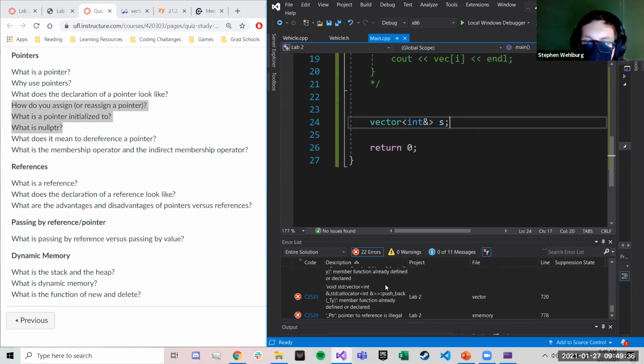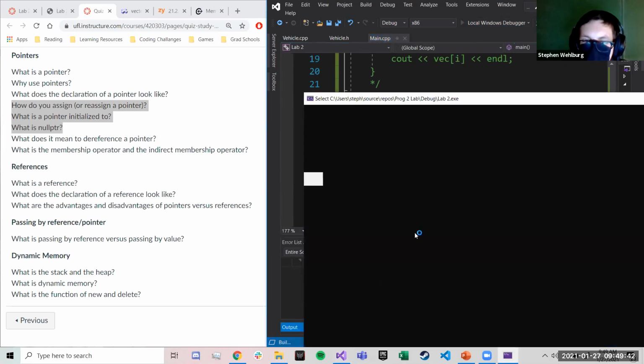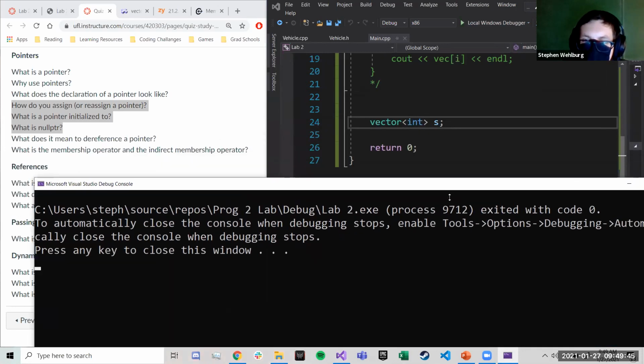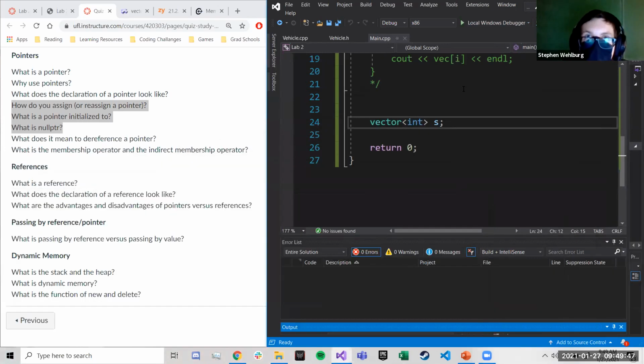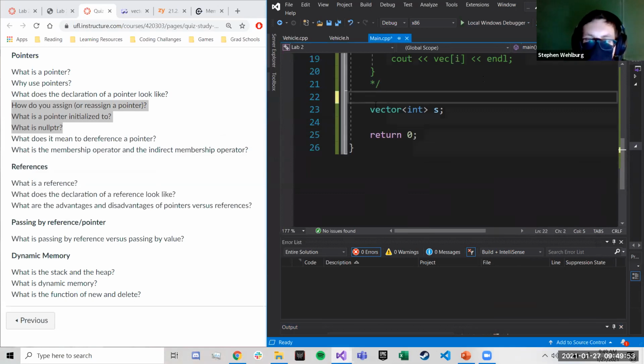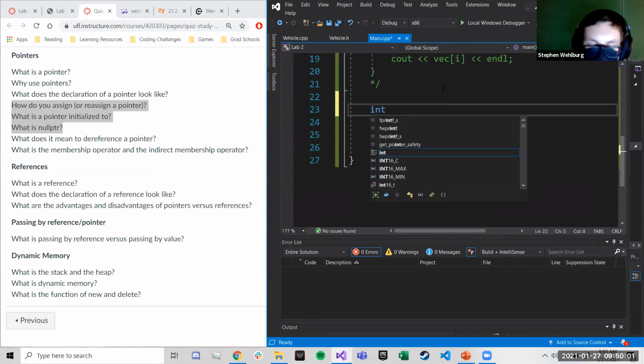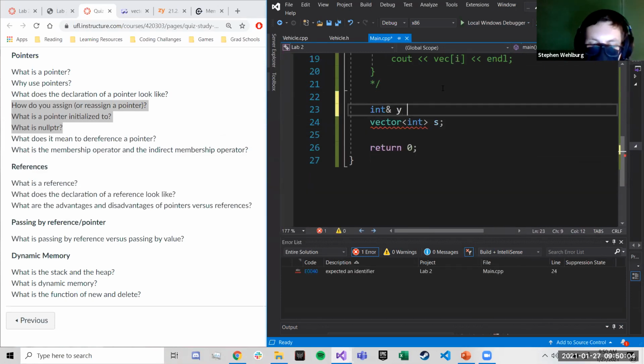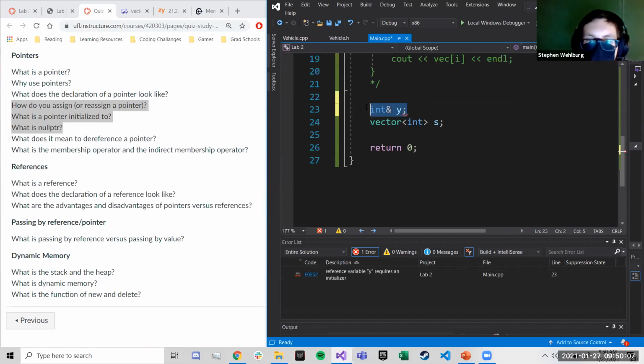You're getting all these errors because it was a vector of references, which you can't do. If it wasn't a reference, you'd be fine. It's because a vector is just an array in the back end, and arrays with multiple values sometimes are initialized to things. It all comes back to you can't do int ampersand y semicolon. The fact that you can't do that leads back to all the uses where you can't use references but you can use pointers. That's the big thing.